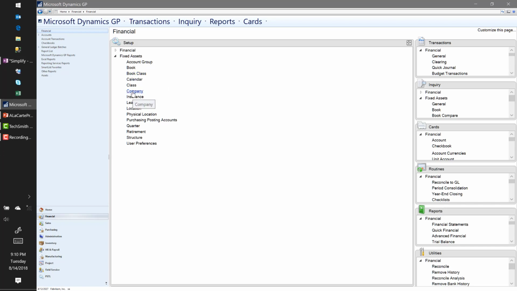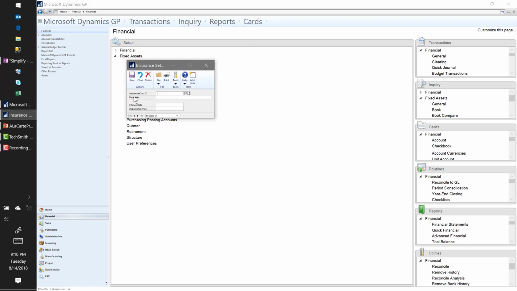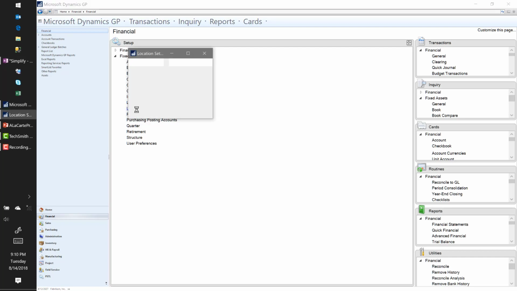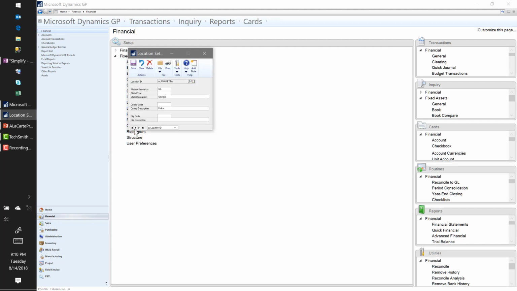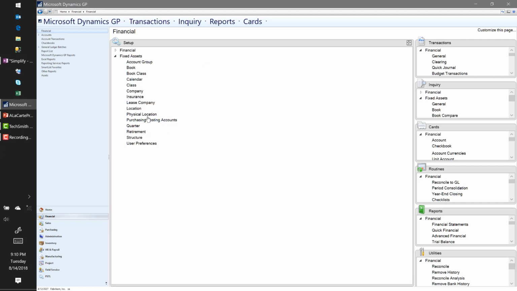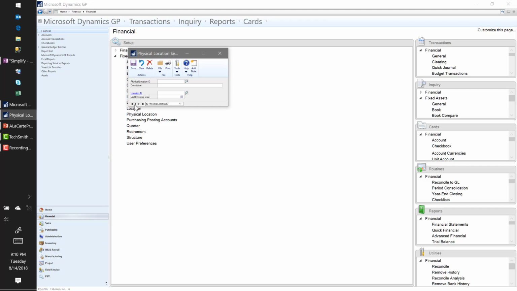And other setup items quickly. We do have the ability to set up insurance information. The location. This is going to be the actual city, state, county that you are tagging to each individual asset. Keep that in mind. Location is city, state, county. Physical location.